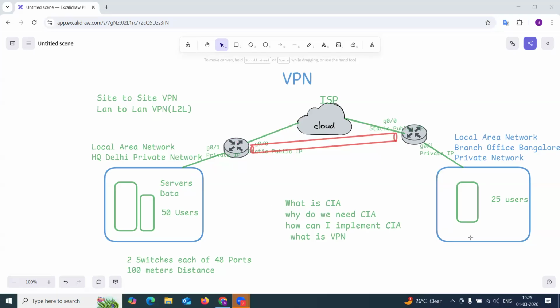If you are sending traffic to the other side, then traffic will not go directly from here. Traffic will not go to the ISP directly. It will go to a tunnel, a separate path, and through the tunnel it will reach the other router. But this tunnel is created over the internet only, right? Yes, it's a virtual path. This tunnel is created over the ISP only.